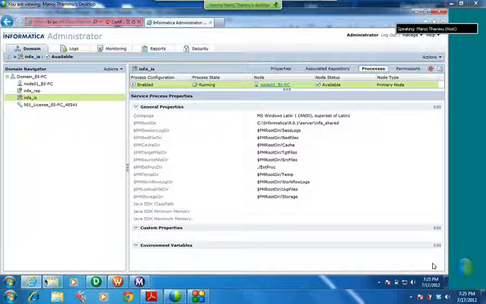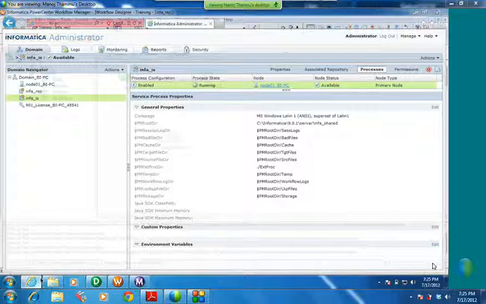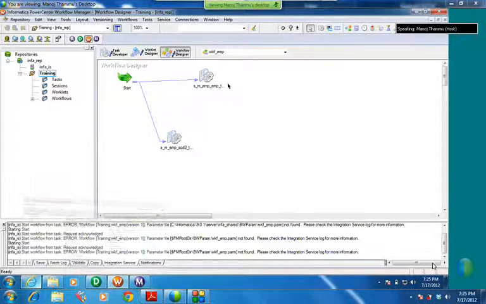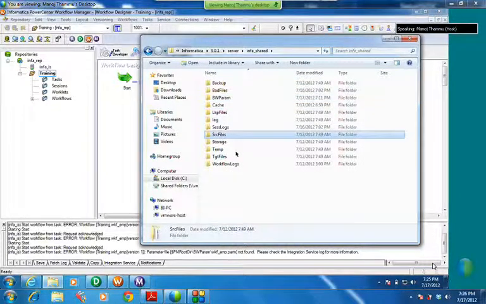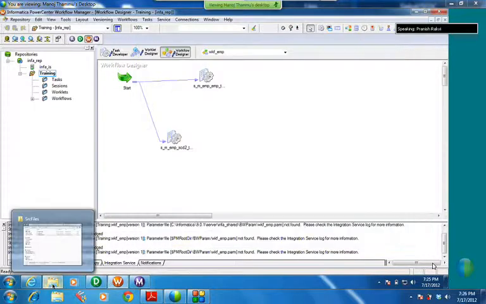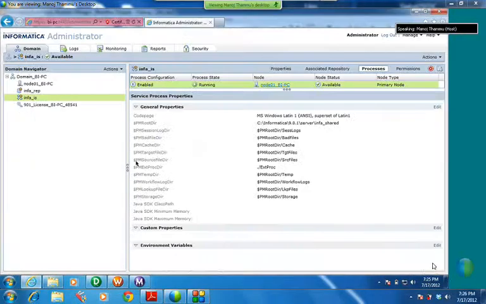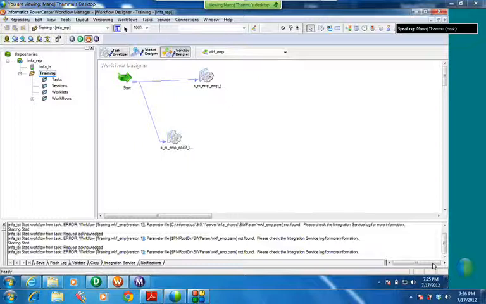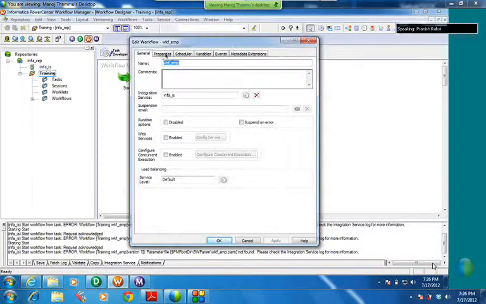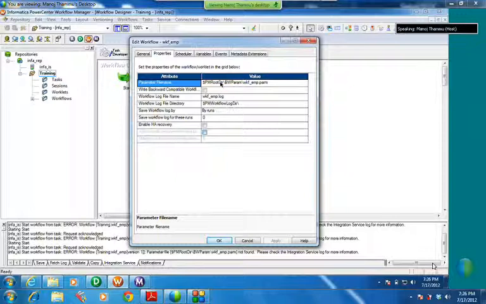Okay, let me put it in the source file directory. Copy. Let me put it in the src file and give that directory. What is src file here? This one, right? $PMSourceFileDir. It is not expanding that. There is something wrong. It is not expanding the file name. I don't know why.